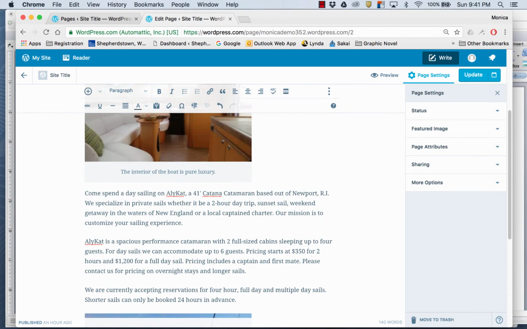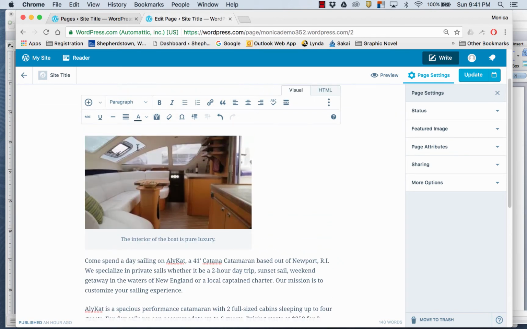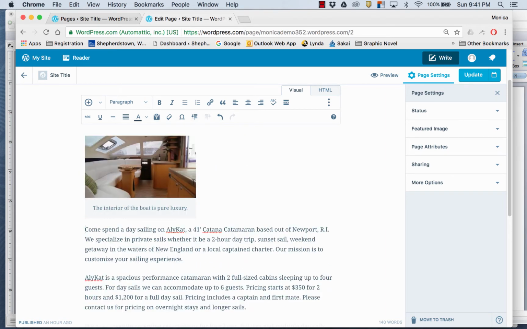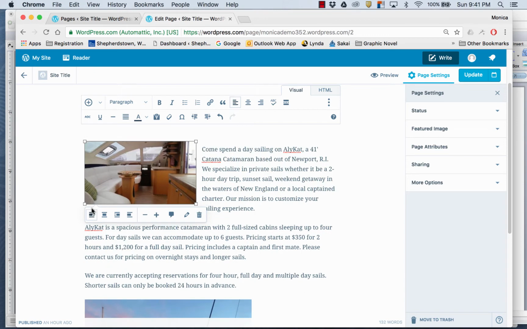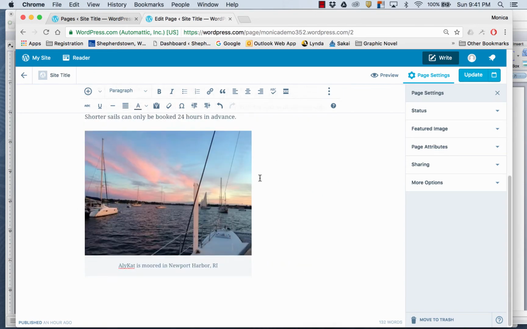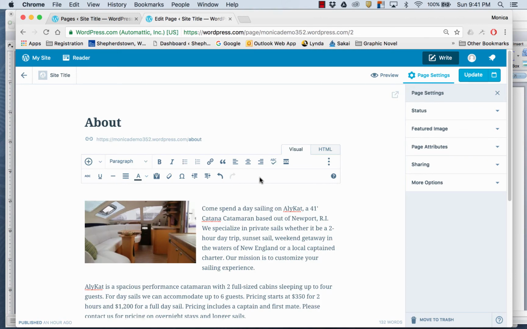However, I don't want that to be so big. I want it to be smaller. So if I click on the picture, I can click this and it makes it smaller, which is kind of cool. Maybe I don't want a caption on it. And lastly, maybe I want my text to wrap around it. So see how easy it is to just position everything you want? It's kind of cool. So now what I'm going to do is let's hit update.